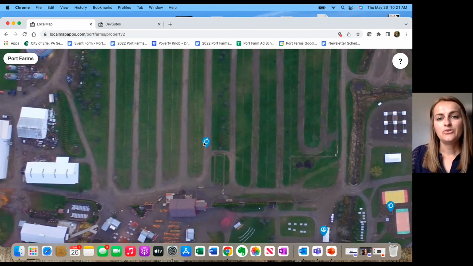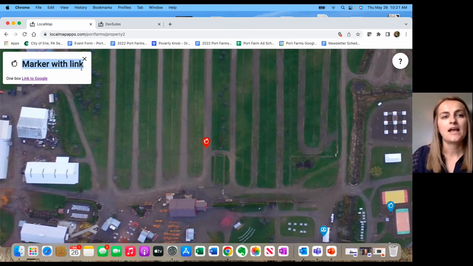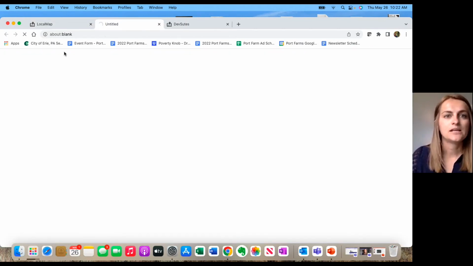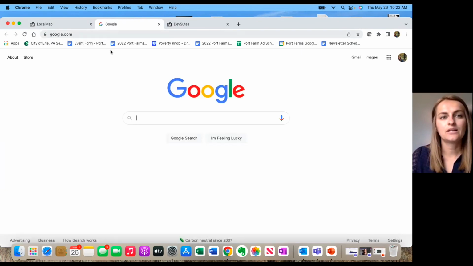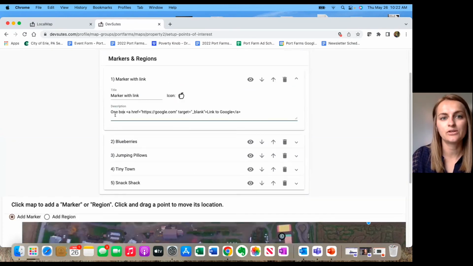Another cool feature is that you can have links within your description. So for example, you want to have your map marker labeled as admissions, and then you want to provide a link to your online ticket website. So you would have admissions, and then you would have the link to, let's just say, SimpleTix. You could add that link, and then your customers will click on it and it would take them to that outside website. Now, this does require a little bit of coding, so this is something we can help you set up if you wish to do so. This is just an example of what that would look like.